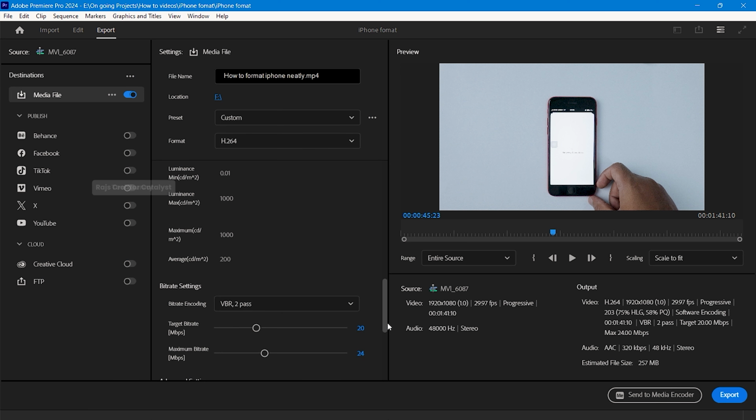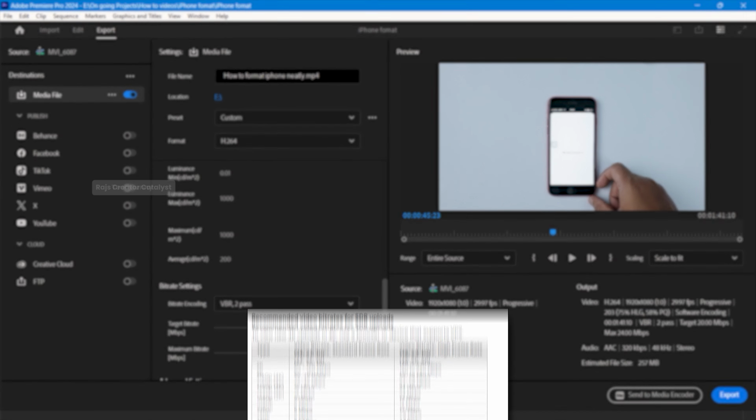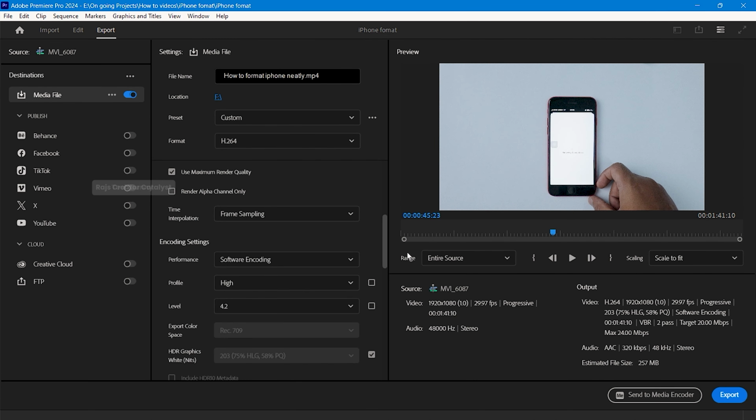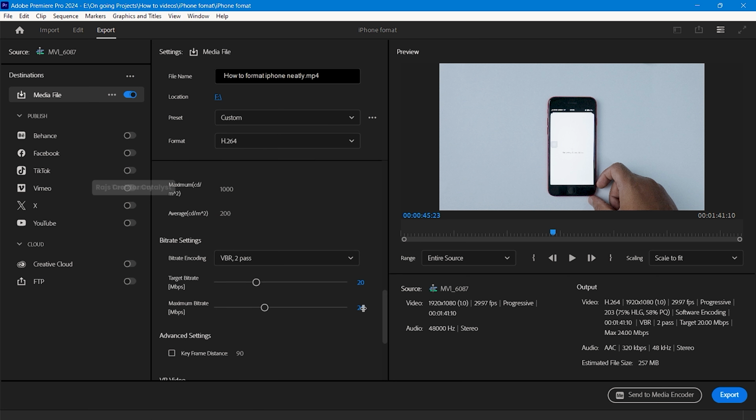Now change the target bitrate and maximum bitrate. On the internet, YouTube recommends these bitrate settings for different video formats. Do note that these are the recommended settings, not the exact settings. If you go less than these values, it's not good according to YouTube. So choose the values the same or above these values based on your video shooting capacity and the space you have.